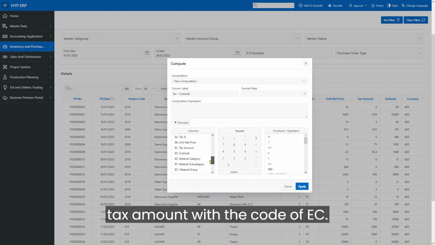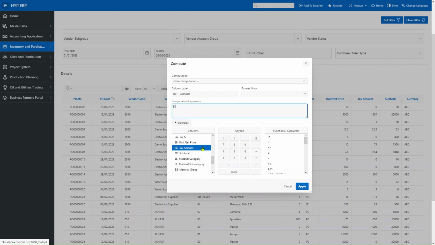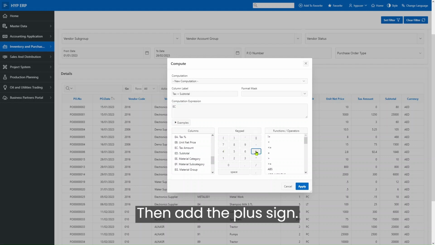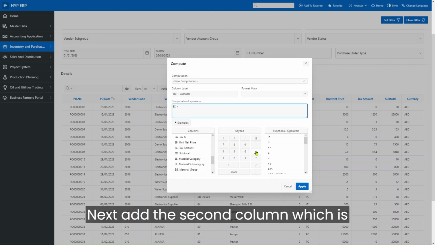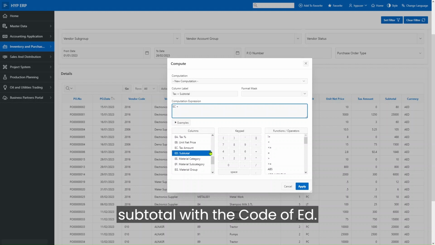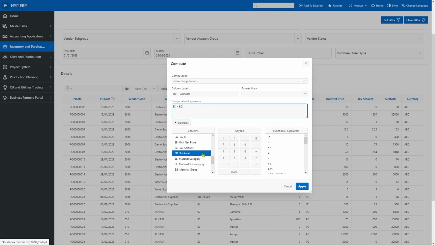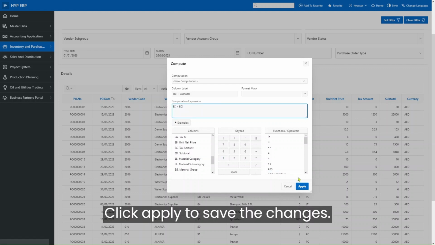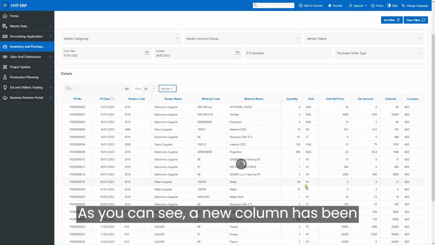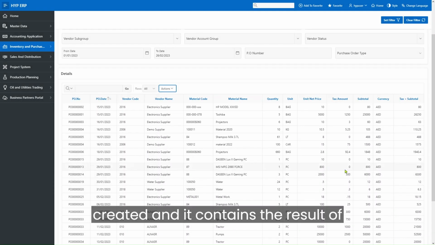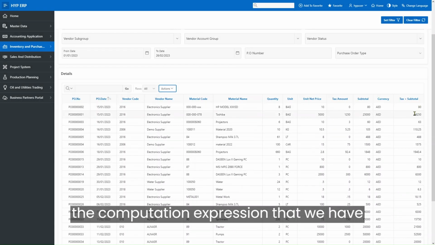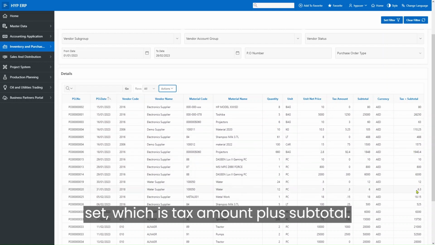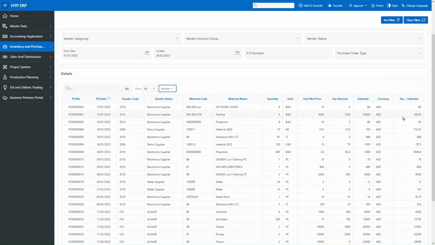First column is tax amount with the code of EC. Then add the plus sign. Next, add the second column, which is subtotal with the code of ED. Click Apply to save the changes. As you can see, a new column has been created and it contains the result of the computation expression that we have set, which is tax amount plus subtotal.